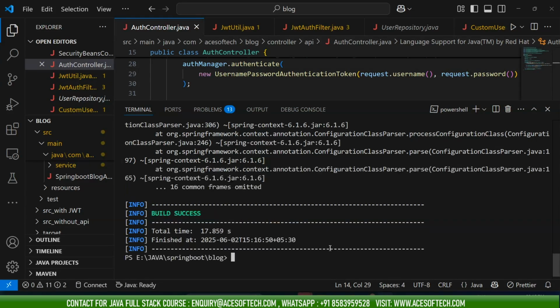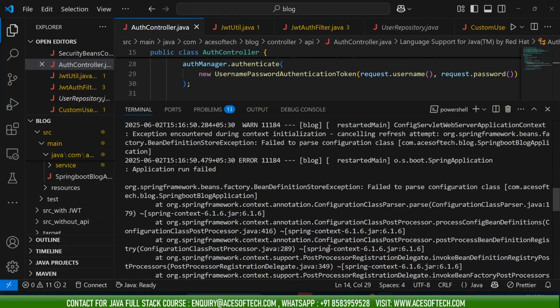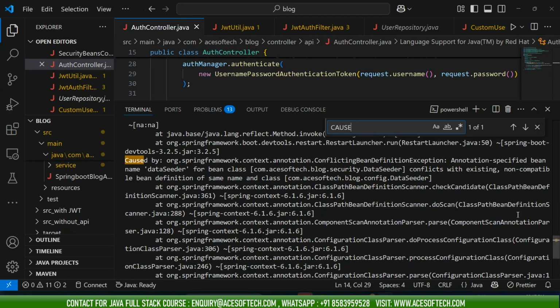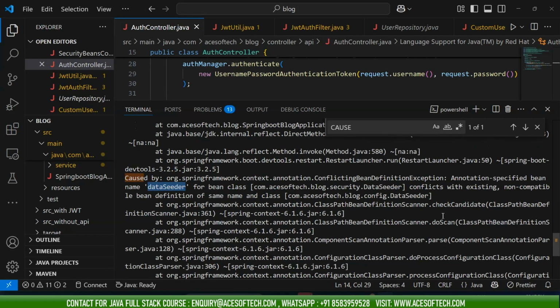Okay, so there is some error definitely. If you want to check the error, it's here: caused by ConflictingBeanDefinitionException, annotation bean data seeder, non-compatible bean definition for the same name. Okay.